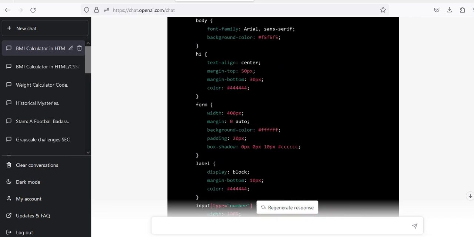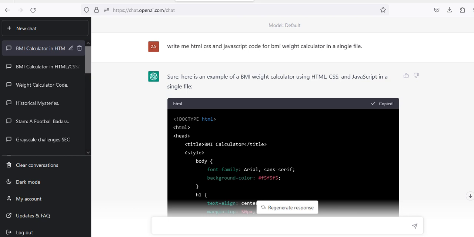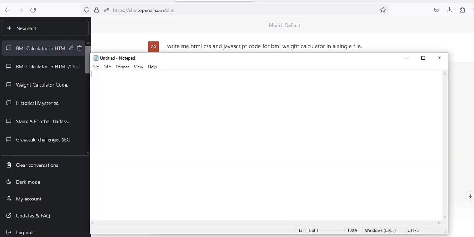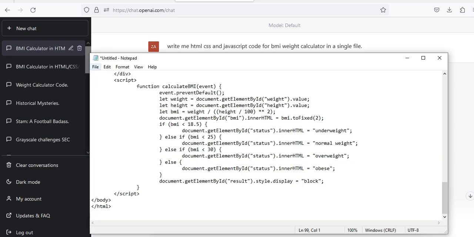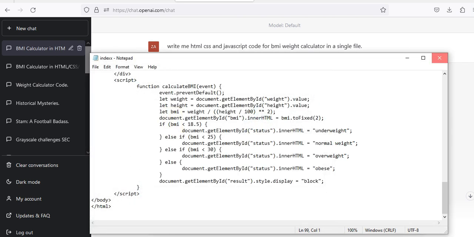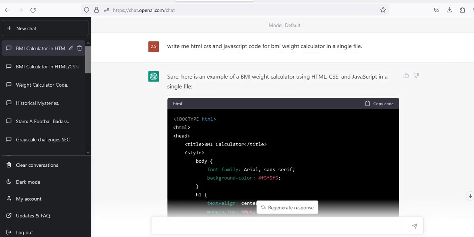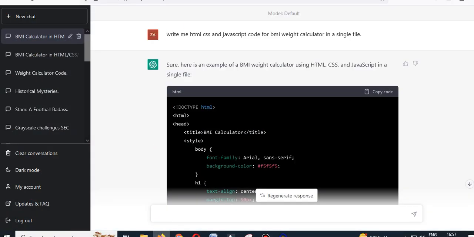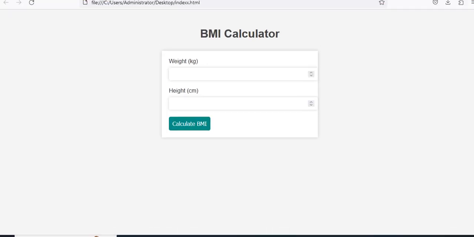So the code has been completed, and now I'm going to copy the code and open a notepad. Now paste the code here and save this file as index.html. After that, open the file in browser and you can see BMI calculator has been created.